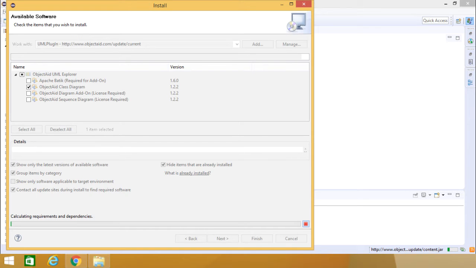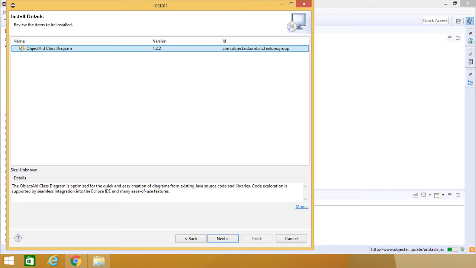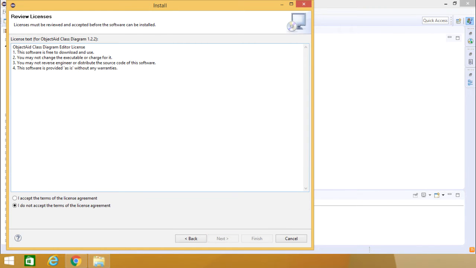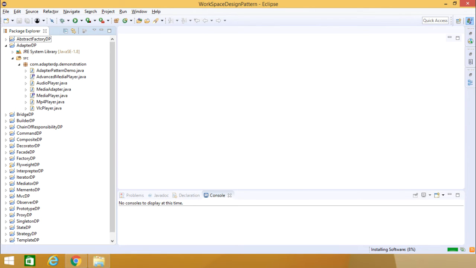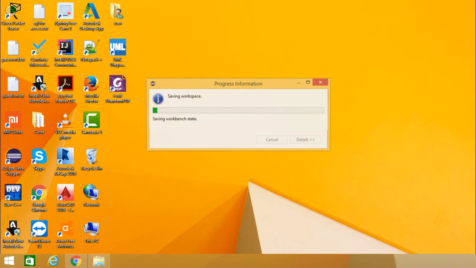Next. Now hitting on Next. Accepting the license agreement, going for Finish. Now the software has been installed and it has asked to restart Eclipse. So restarting Eclipse now.